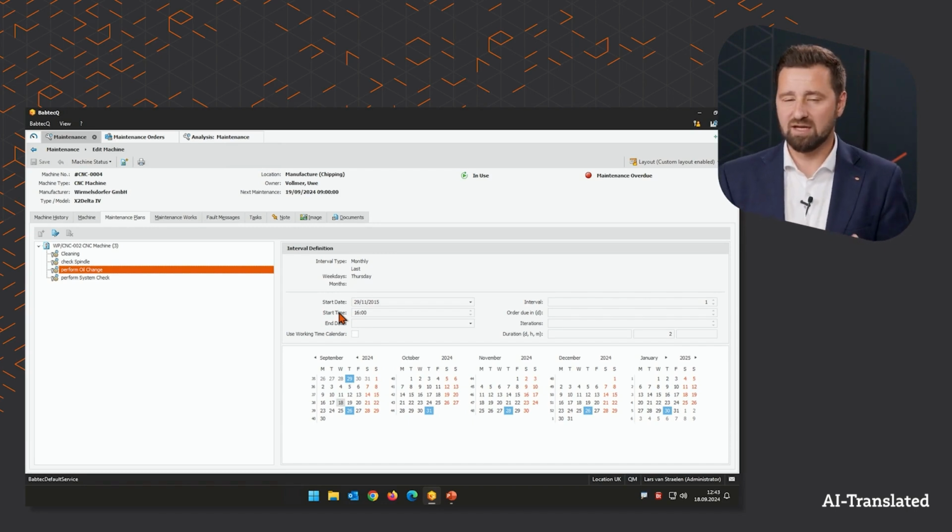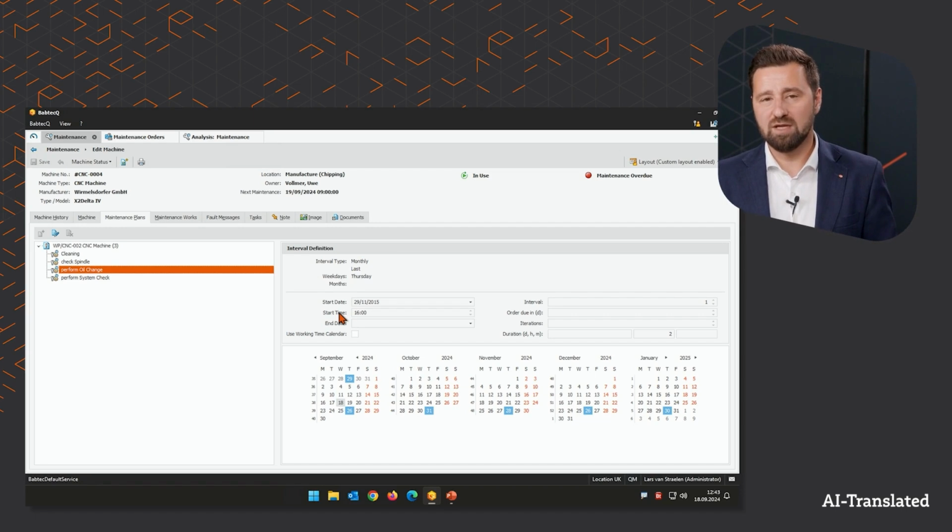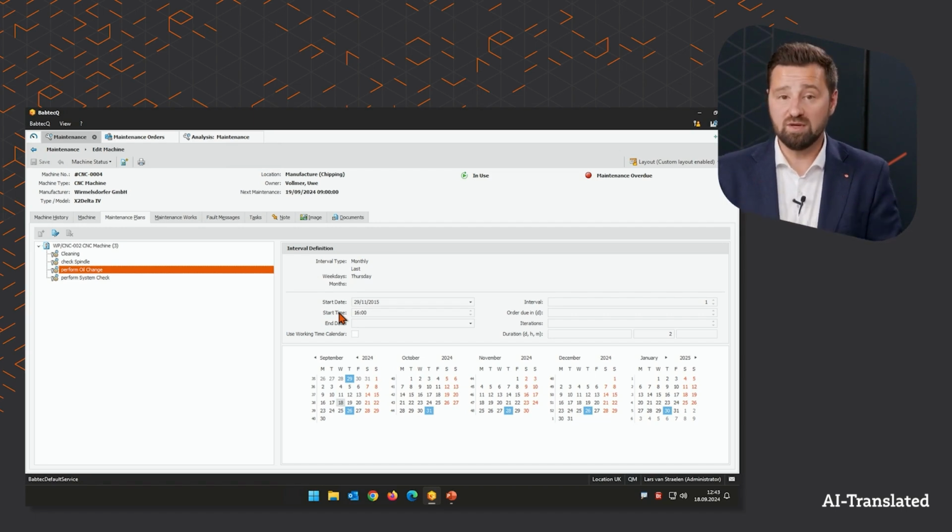So rather dynamic, reacting. Besides the time scheduling, we can also automatically generate maintenance orders based on operating hours or produced quantities. Then, of course, another system has to transmit this information to us. The machine can do that itself, or maybe a BDE system is in use. That transmits this information to Babtec.